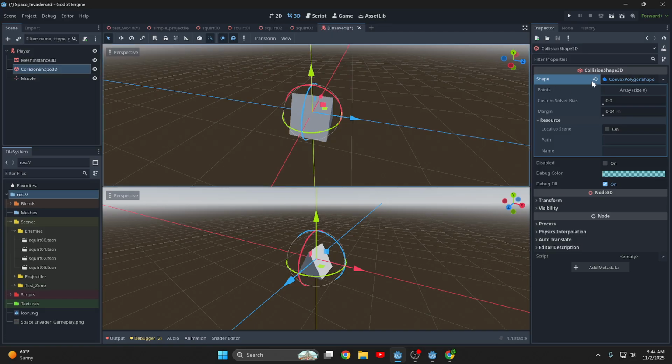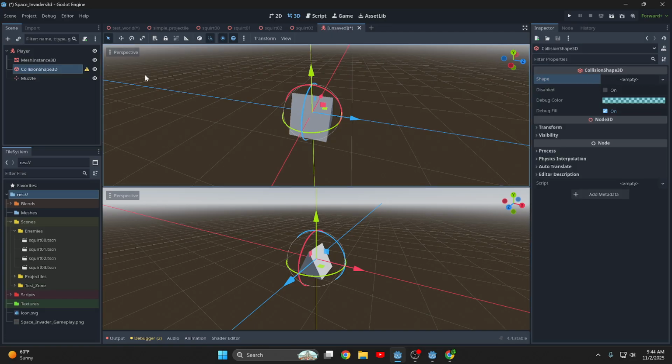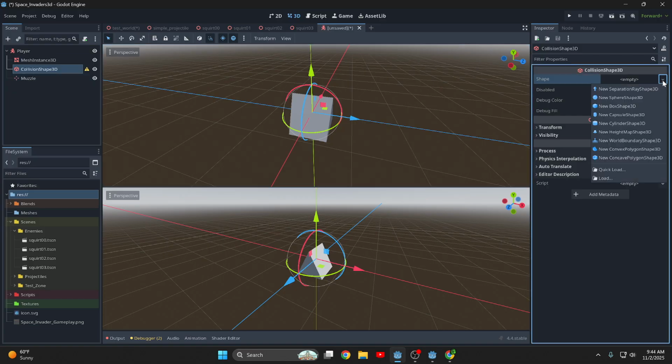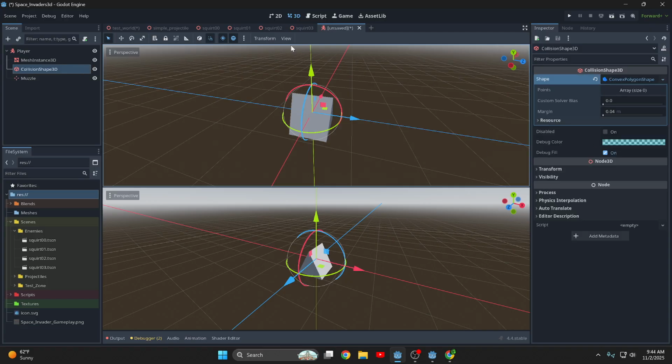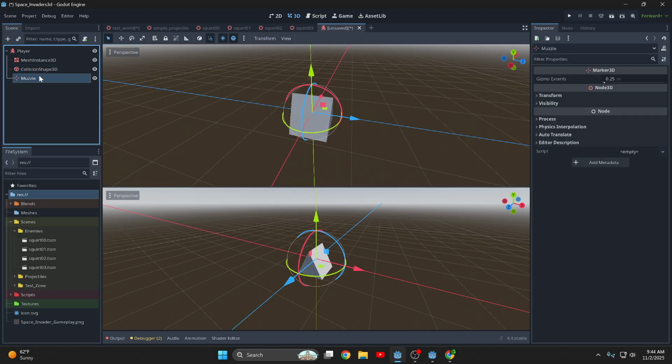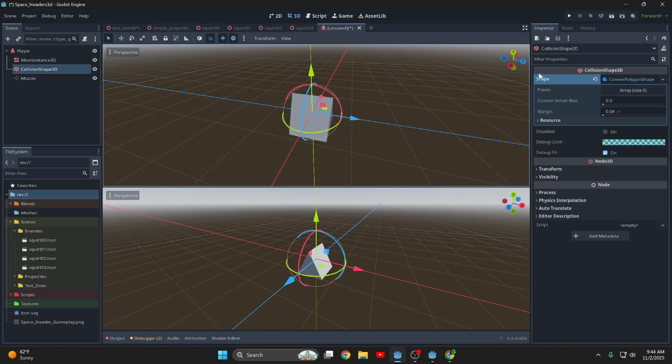Go to the collision. Let's redo this. I want you to go to the collision. Click under... Oh, gosh. I think you do convex polygon. New convex polygon. Oh, what is going on here? Dang.